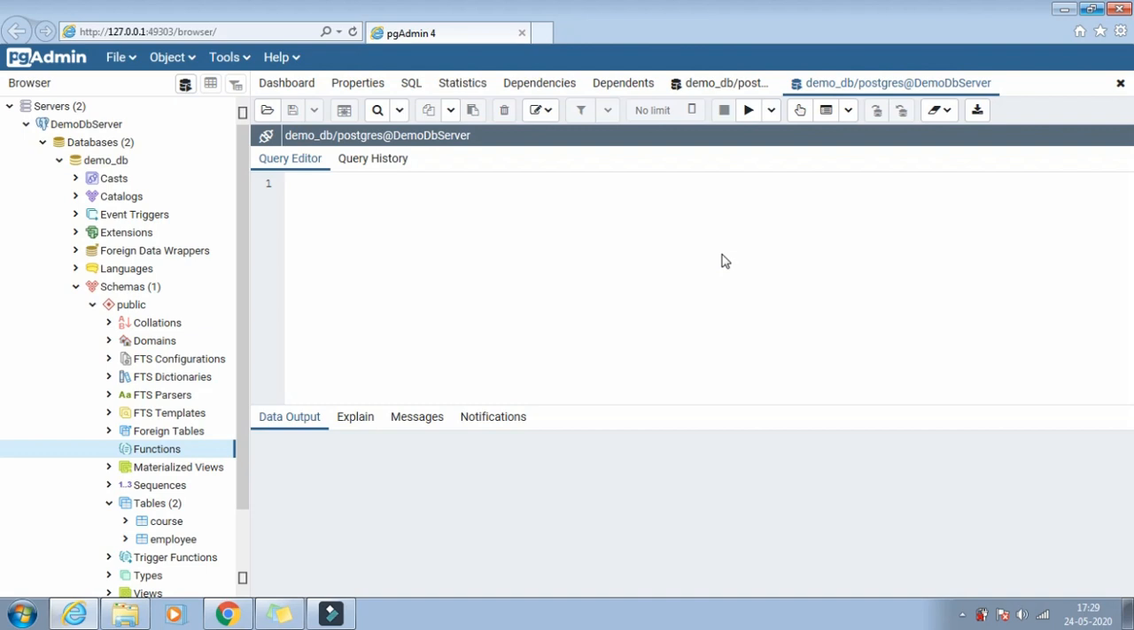The main use of a function is if you want to execute multiple statements at a time, or if you want to write your business logic in a small block, then you will write a function. Normally how you write a function in C or Java or Python, in any language, the same thing you can write from the database as well.